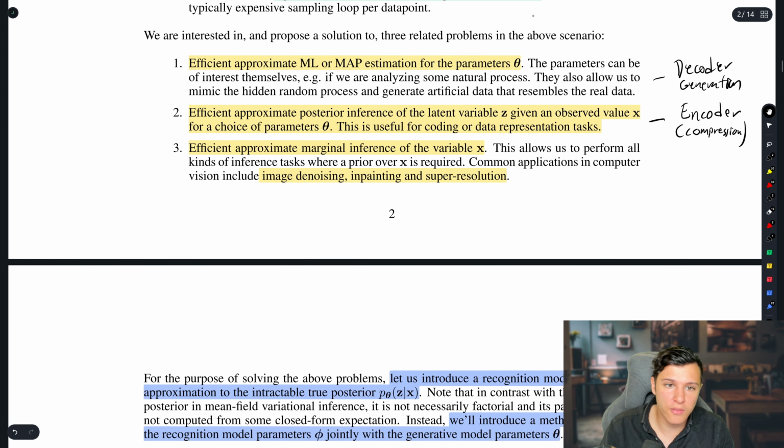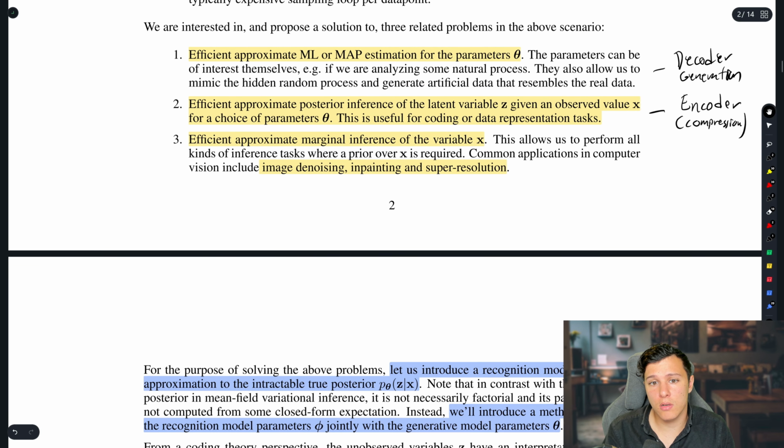So we can generate from it. And also that we want to have some efficient approximate posterior inference so that we can do fast compression. Now, if you have this method or this pipeline, you can do some pretty cool things.